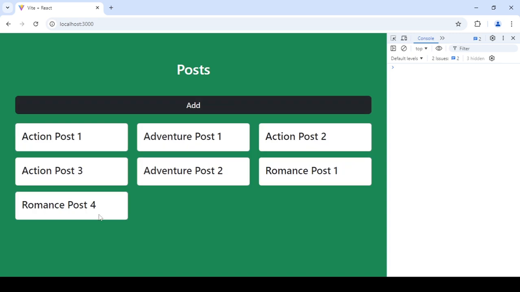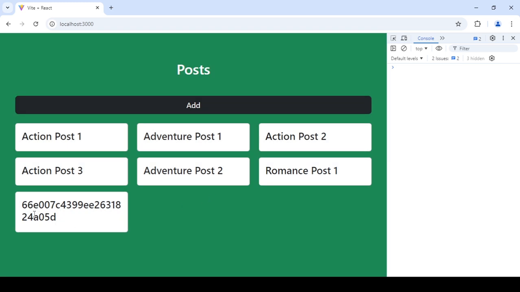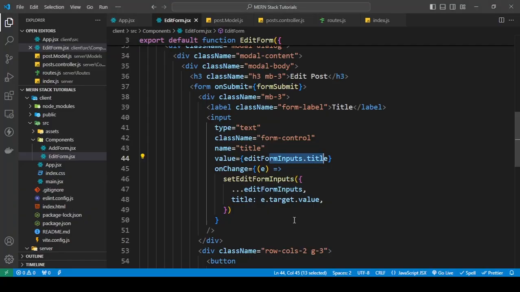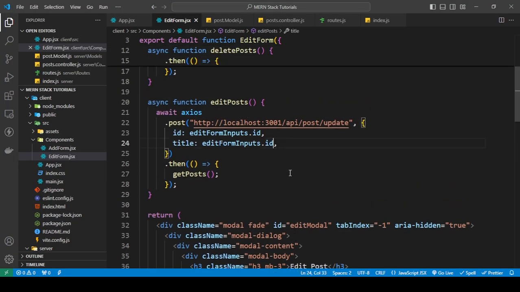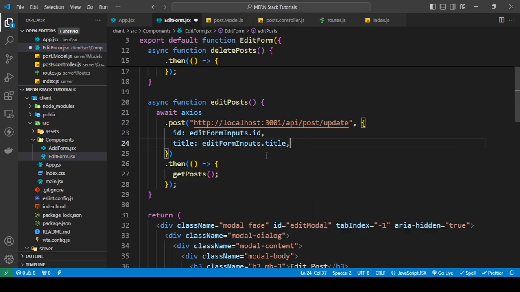Okay, so let's take this for example, 4, right? So let's turn this into 5. Let's press edit. Okay, our ID is the thing that got sent. This is the reason why. Title, we were sending the ID instead of the title. That's my bad.